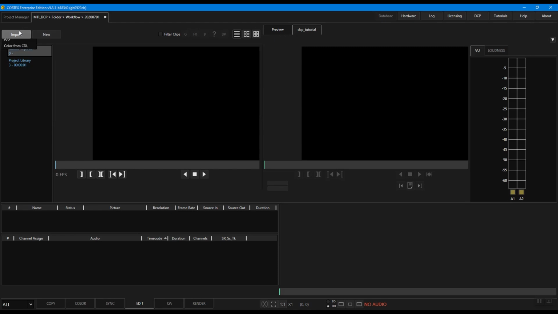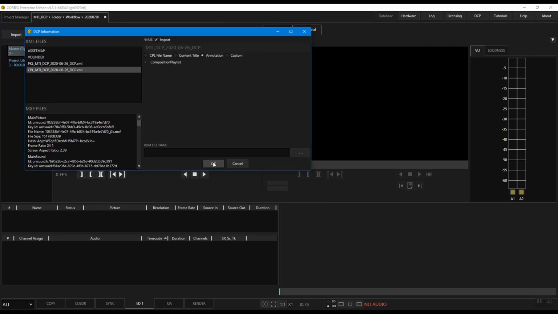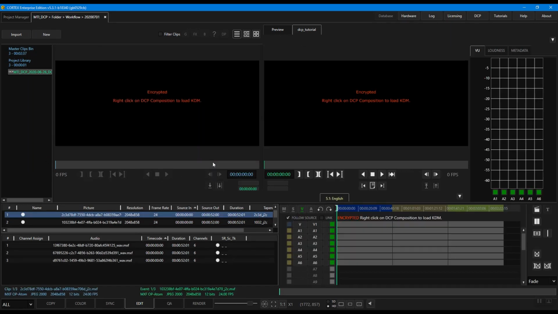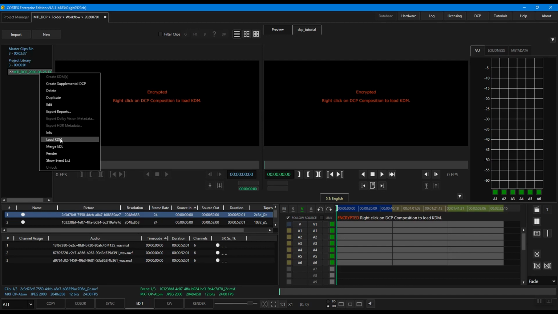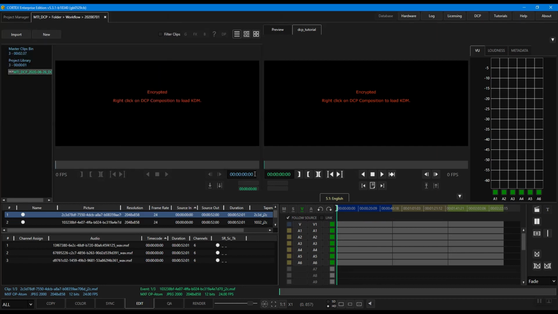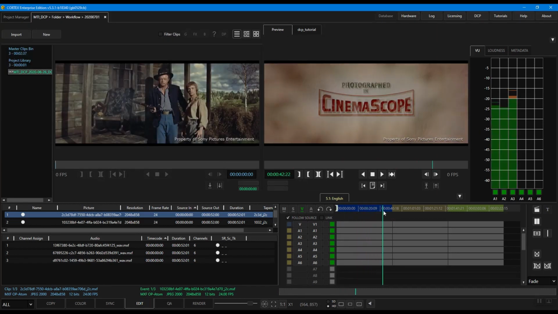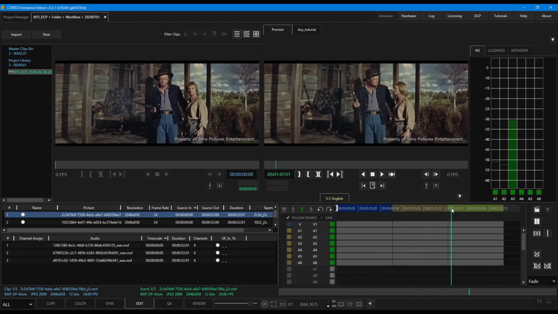When you receive and import an encrypted DCP into a Cortex job, the package will be loaded with a warning to indicate its encrypted status. Right-click on the DCP and select Load KDM. Browse to the file and select Open, and the file will decrypt for playback. And that's the tutorial for DCP creation in Cortex.